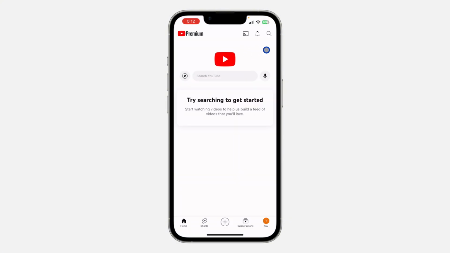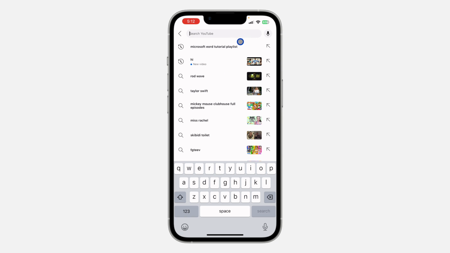So the first thing is open your YouTube application and you need to click on the search icon right here. So just search for the playlist that you want to download. So I'm going to use Microsoft Word tutorial playlist as an example.